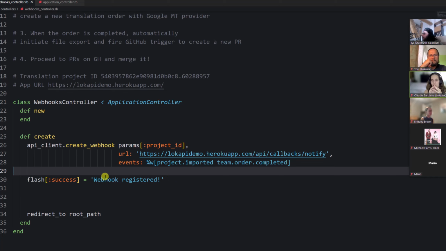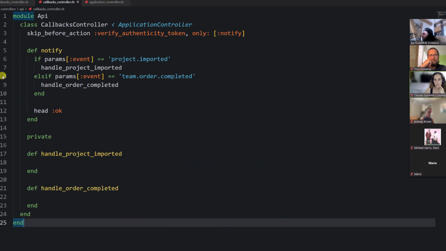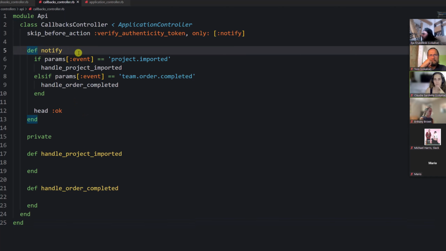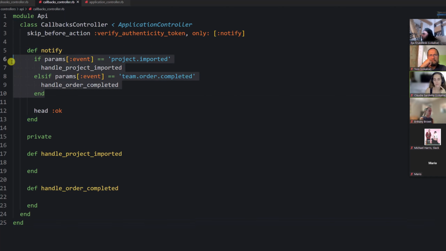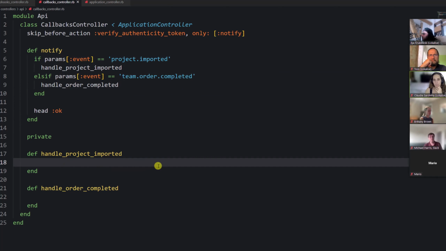The next step is to actually listen to those events. So I'm going to open another controller, which is called callbacks controller. Here's my notify method that I've already created. And so we're checking for two events, project imported and team order completed. The first thing is, what are we going to do when the project is imported. The idea is to create a professional translation order, once again using our API.